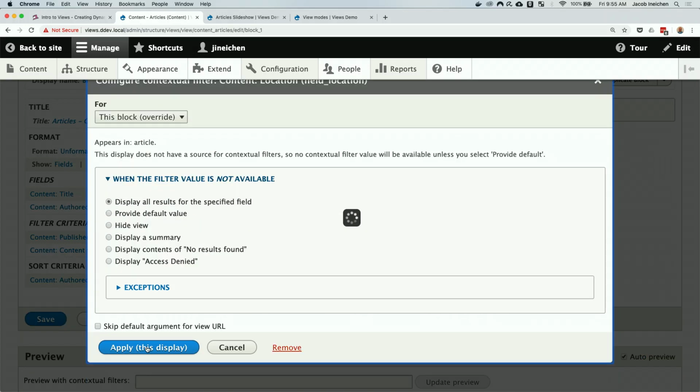Now we're changing a lot of things in here, so we may have actually wanted to create a new view because we're doing a whole bunch of overriding of this specific setting. Now, adding a contextual filter doesn't really do a lot at first because we need to tell the view what to use as the contextual filter.